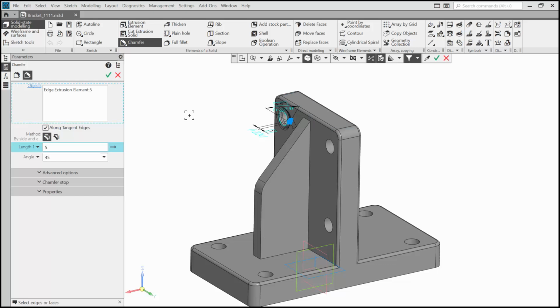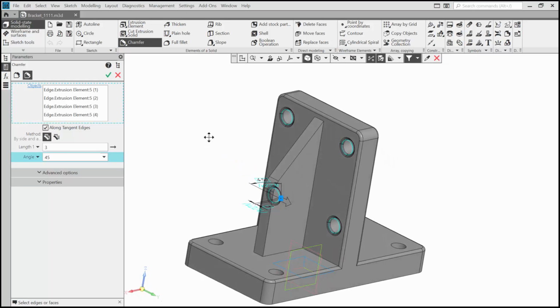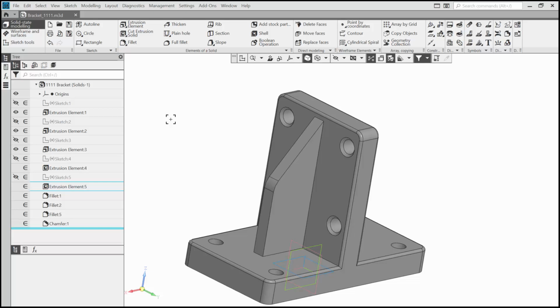Enter the length parameter 3. Select the remaining edges. Confirm and stop the command. We have finished. Let me set the isometric view using the special command in the Quick Access bar.